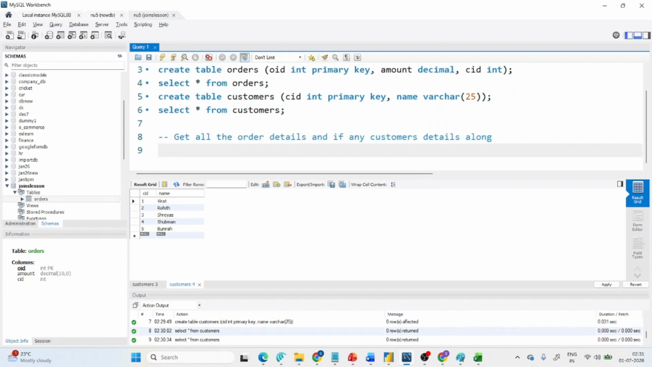I'm using a comment. For this, we use again select. I'm picking all the columns first, star, and say orders, and I need to join. When I want to join, I'll say left join this time, and I'm using the second table as customers.